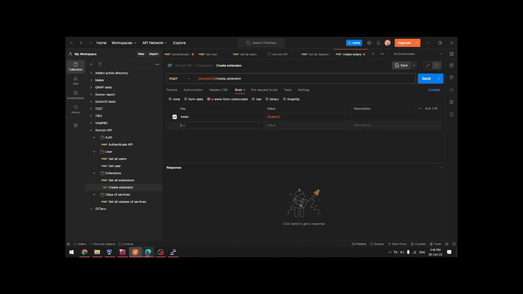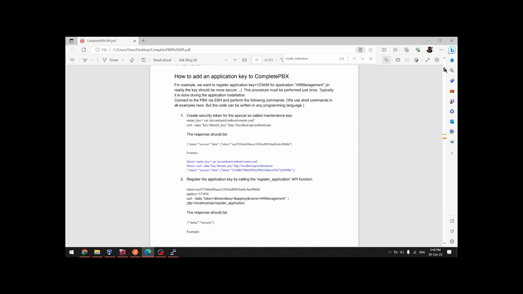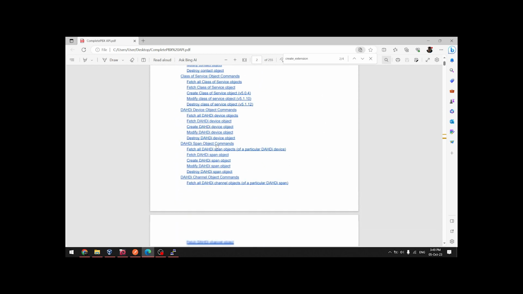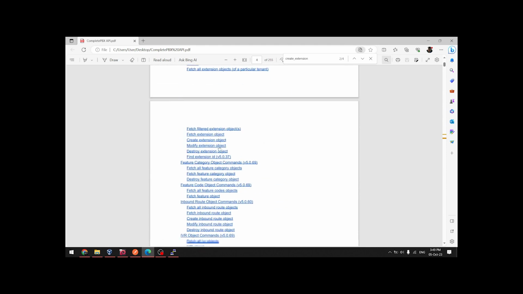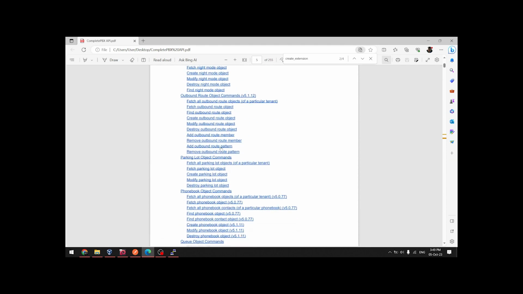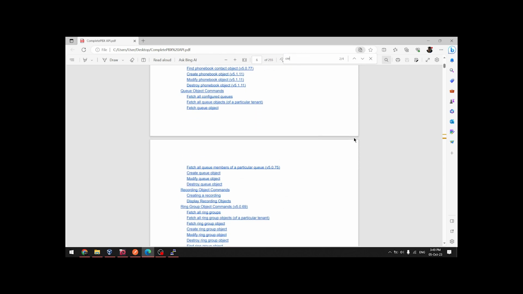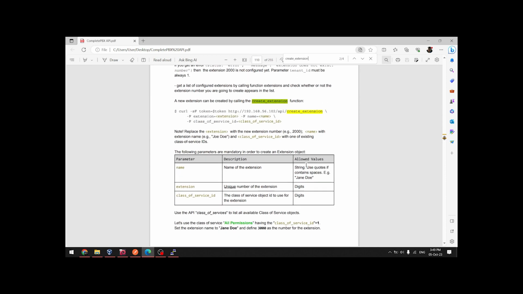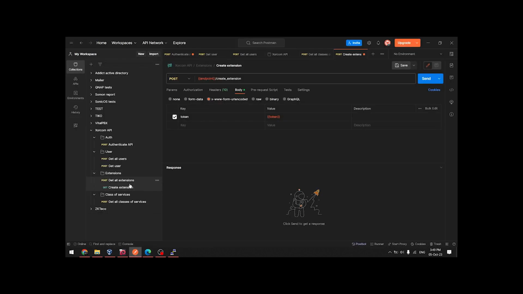Now, over here in the API documentation, we can have a look at what is required for us to make this request. I will look for, let's see, it's supposed to be create extension. So that's the request. It says here that it takes name, extension, a unique number of the extension, and the class of service ID. Now, if you don't know the class of service ID, you kind of have to create another request to get the class of services.